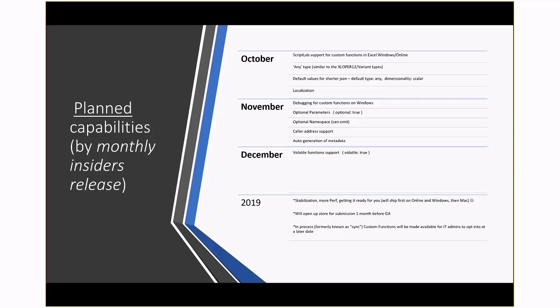And then the other change for Ignite, we removed references. Previously, you would declare your custom function as a sync function or an async function. We're going to change how we think about that.